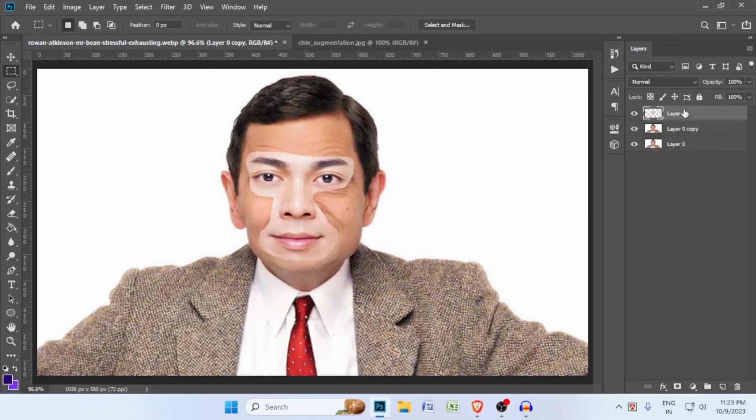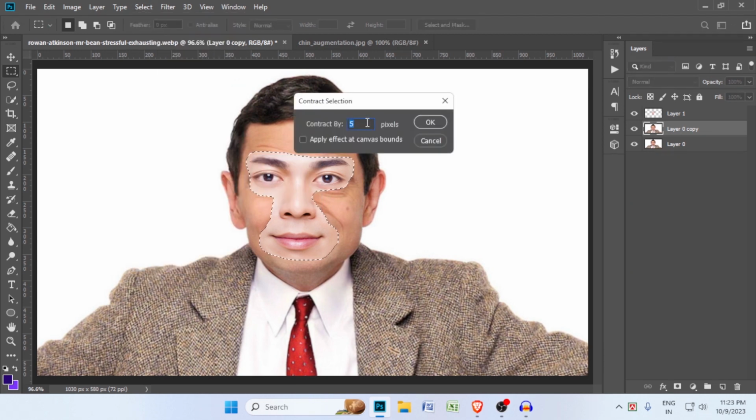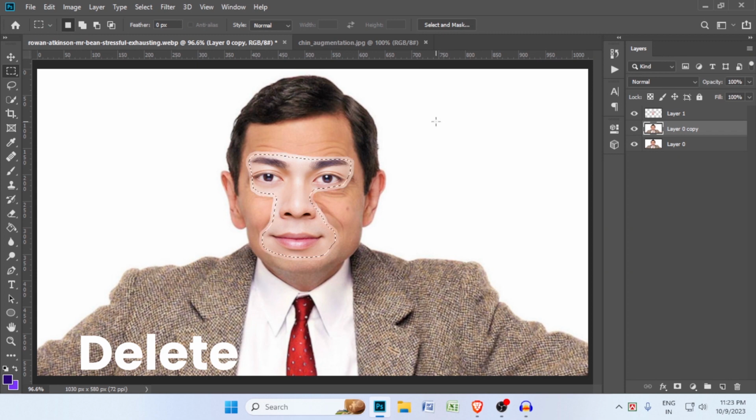Now select the face and click on the Ctrl and click on the thumbnail. It will create a selection of it. Go to the duplicated background layer, go to select, modify, contract, and let's contract it by 5 pixels. Click OK and delete it.